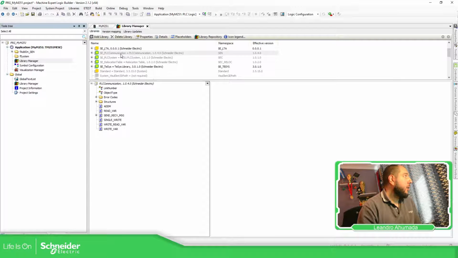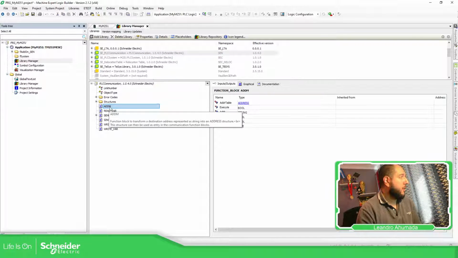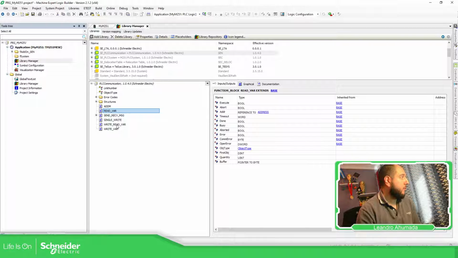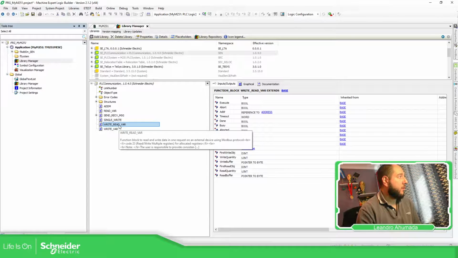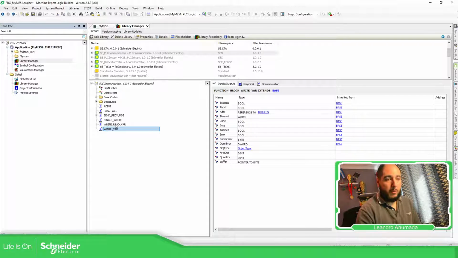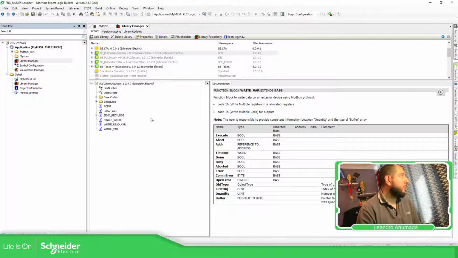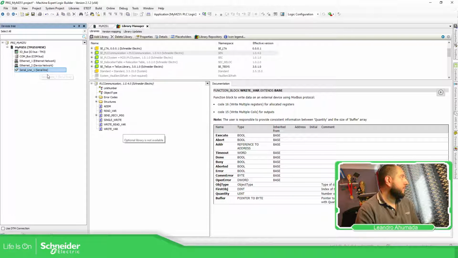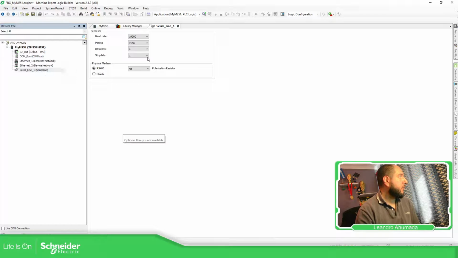What we're going to do is use this PLC communication library, and inside we have the ADDM, read var, write read var, and write var. These are used to read and write information. If you want to use this in our software, the important thing is that we need to configure the serial line, where we just need to define the parameters that we're going to use.